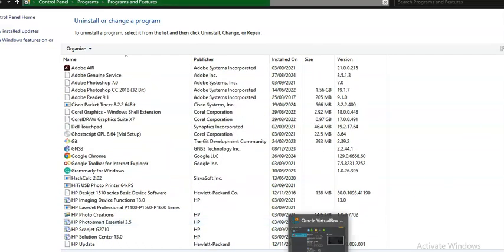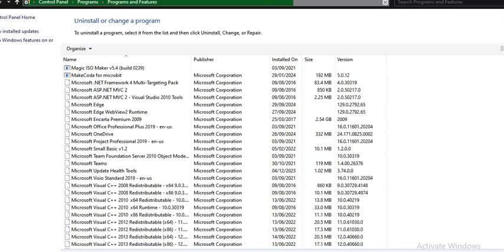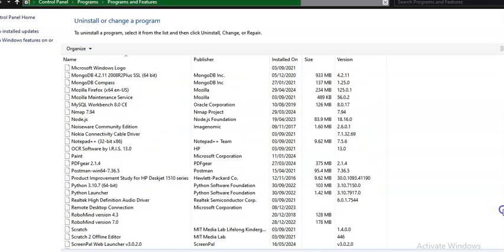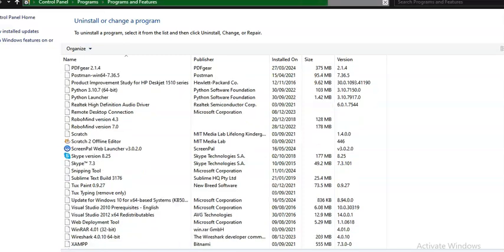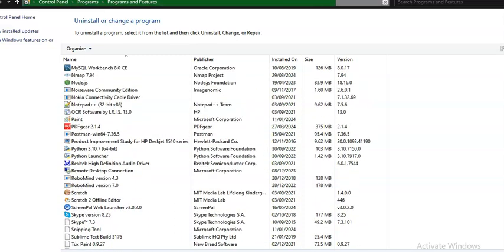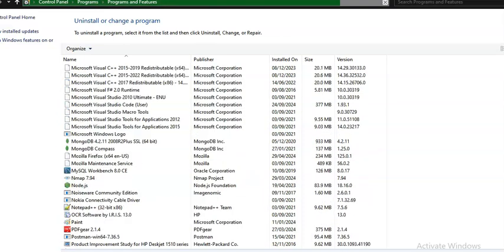It was showing here, Oracle VirtualBox. This new one I installed, I don't know where it is actually. I looked for it and I uninstalled it.